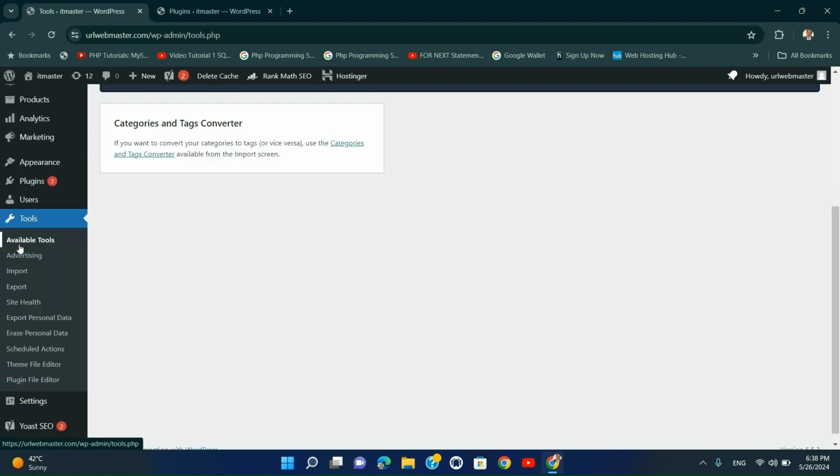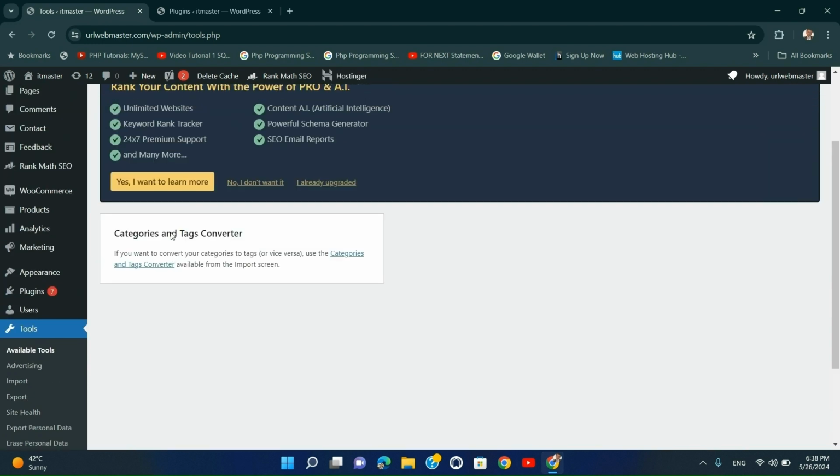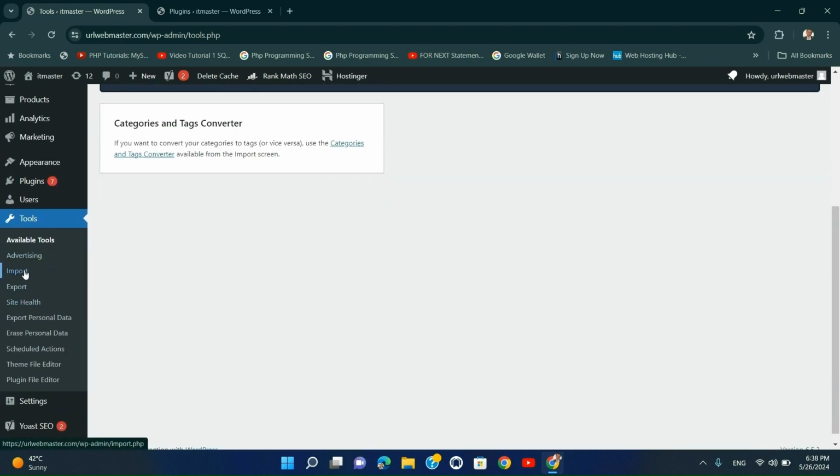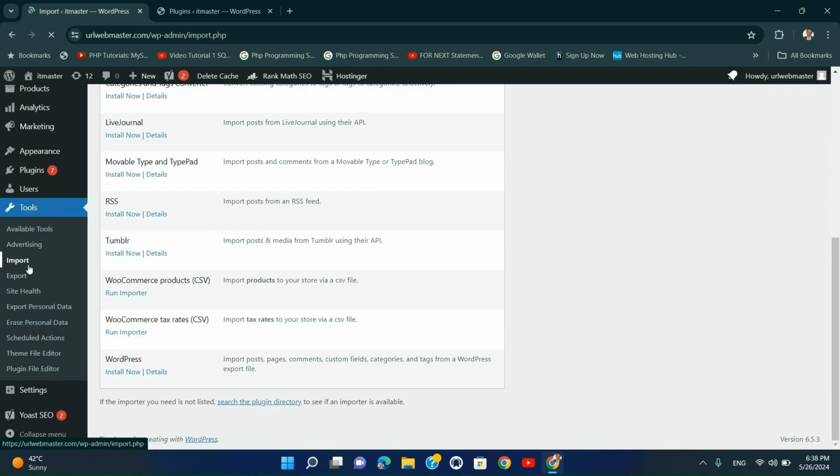Tools. Use the Tools section for additional site management. Available tools, access tools like the categories and tag converter. Import content from other platforms. Export your site's content for backup or migration. Site health, diagnose and improve your site's health with detailed technical information.